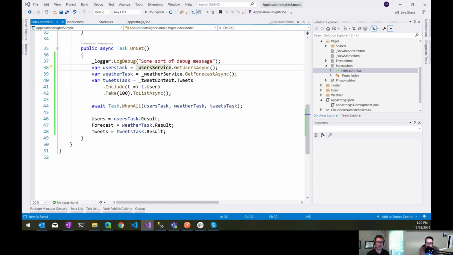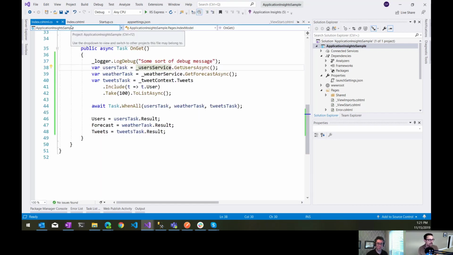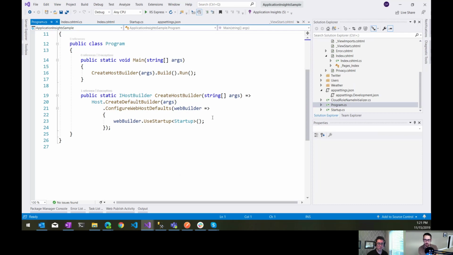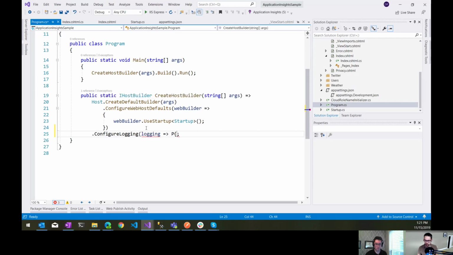Wouldn't it be great if you could see that in Application Insights, correlated with all your other request and dependency telemetry? It turns out that that's super easy to do and already built into the Application Insights SDK for ASP.NET Core. All we need to do is go to our program.cs and add a little bit to configure logging. We just say logging.AddApplicationInsights, and that will automatically send whatever log messages we have as part of the built-in ASP.NET Core logging up to Application Insights for us.